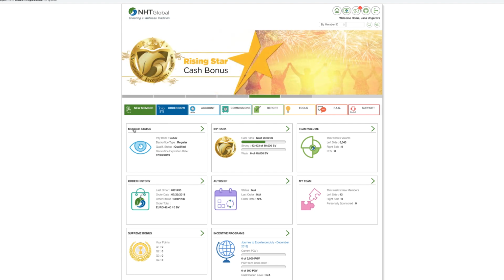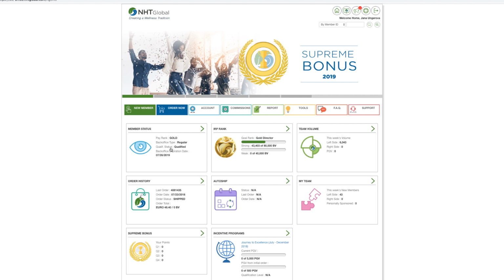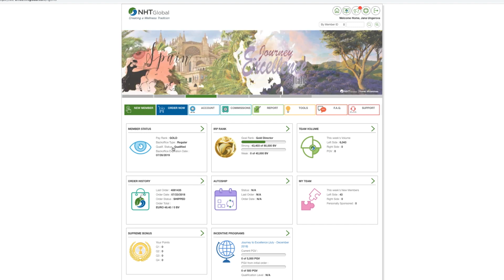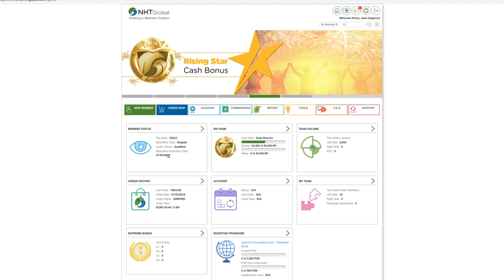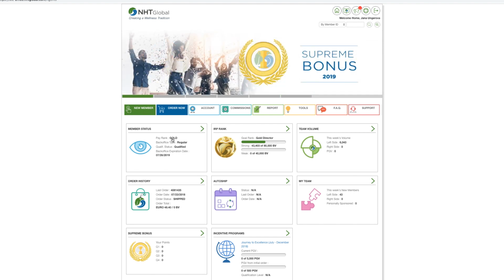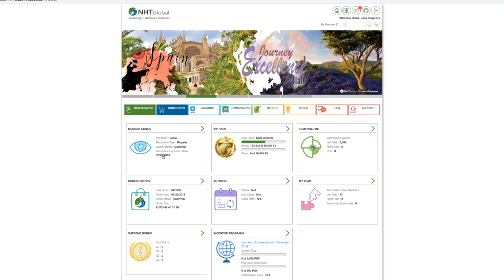The first tile, called member status, just gives you a quick overview of your rank, if you're gold or platinum or emerald. It shows you if your position is qualified or not. That's one of the most important things I've realized lately, that a lot of people don't understand how to qualify their position. I will talk about that in a second. And it shows you the back office expiration date. In that case, it's July 26, 2019. If that person were a platinum distributor, then obviously the back office never expires and is there forever.